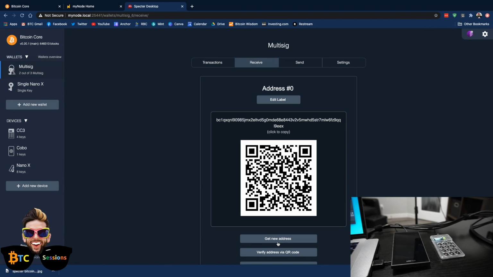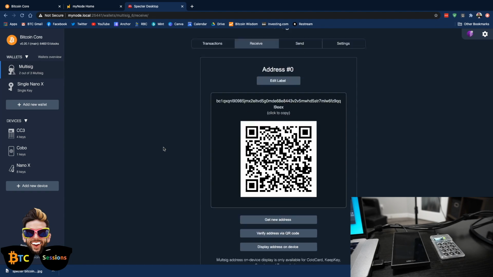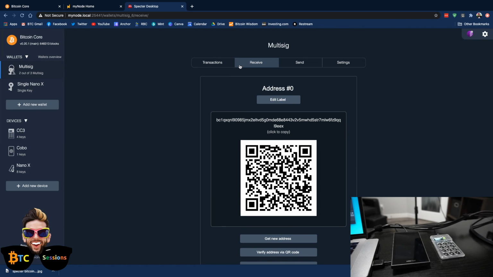And here we go. We've just created a 2 of 3 multi-sig using a Cobo Vault, a Coldcard Wallet, and a Ledger Nano X. The interface is exactly the same, at least initially. When dealing with it, you can see you have your list of transactions, your receive and send screen, and your settings. Now, we are not fully done here.